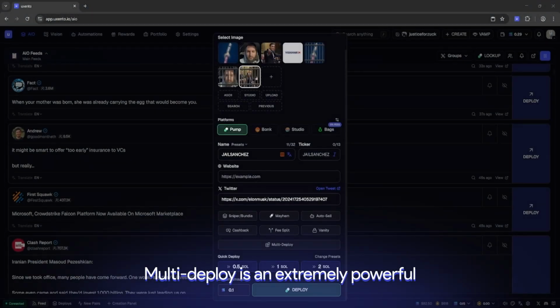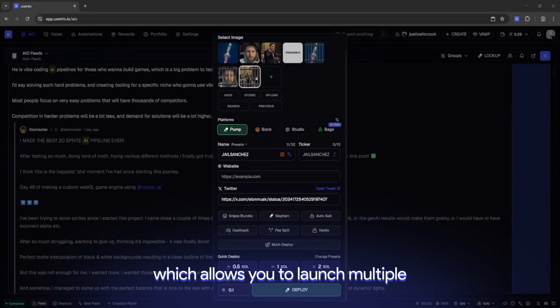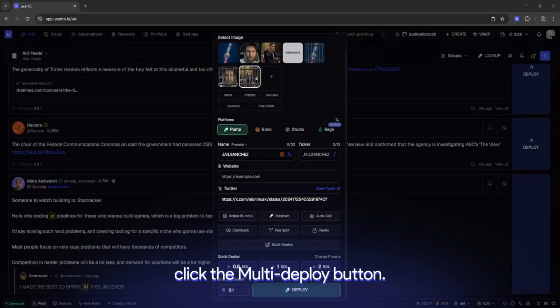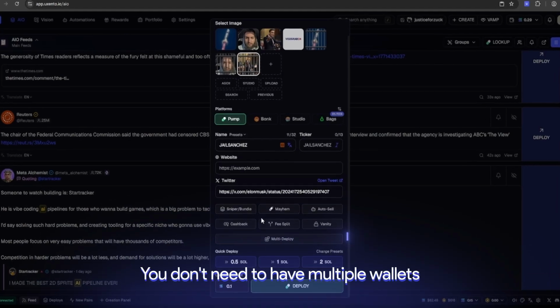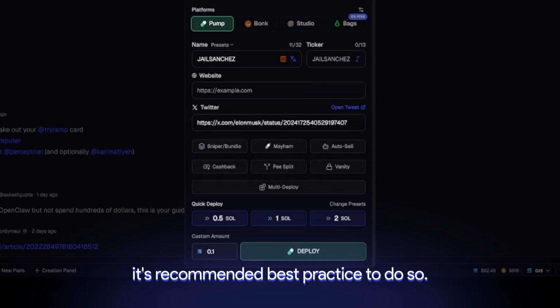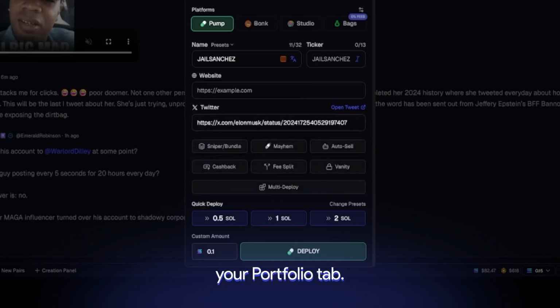Multi-deploy is an extremely powerful feature within the uDev Creator Kit, which allows you to launch multiple coins simultaneously across different platforms from separate wallets. To set this up, when launching, just click the multi-deploy button. You don't need to have multiple wallets set up to execute multi-deploys, but it's recommended best practice to do so. You can create additional wallets in your portfolio tab.